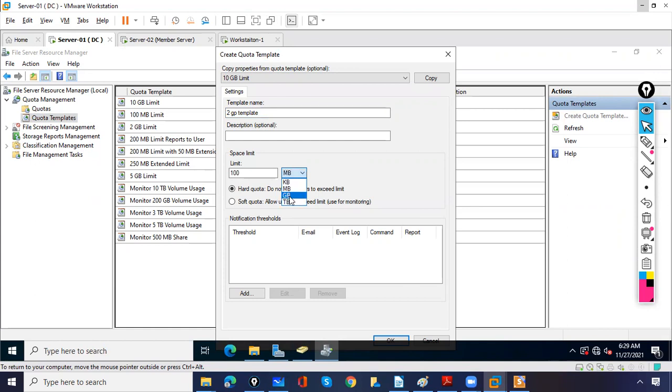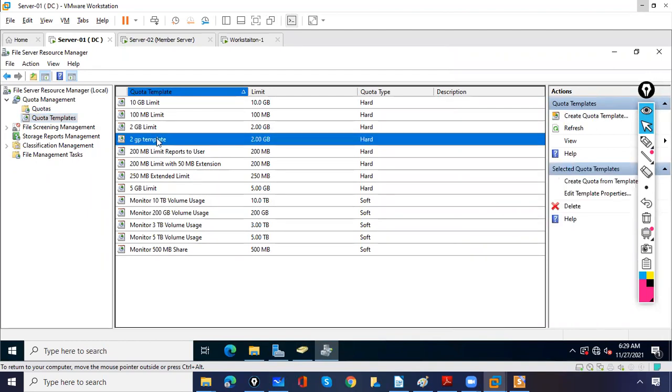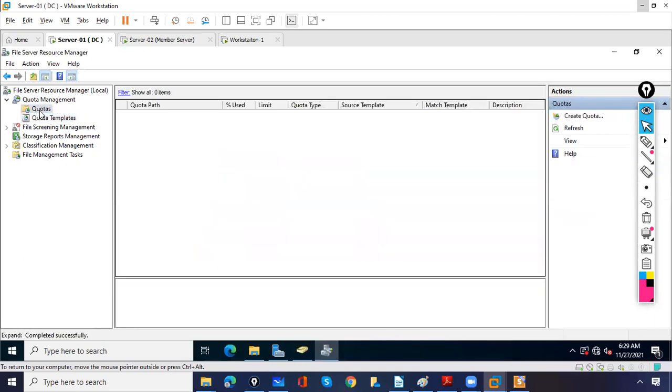We are going to apply the limit in GB, 2 GB, and we'll select the hard quota. It does not allow the users to exceed the limit. Soft quota allows the user to exceed the limit. It is for monitoring. Then we'll click OK. And the 2 GB template is created, and you can see it is hard. Then we'll go to quotas.